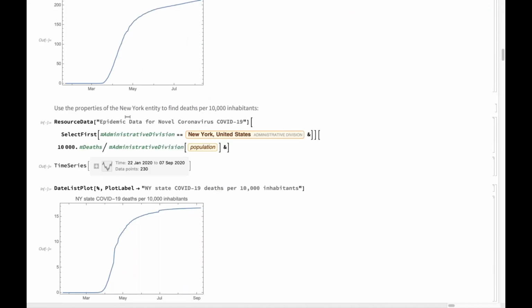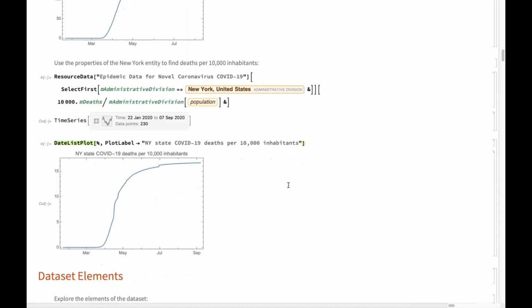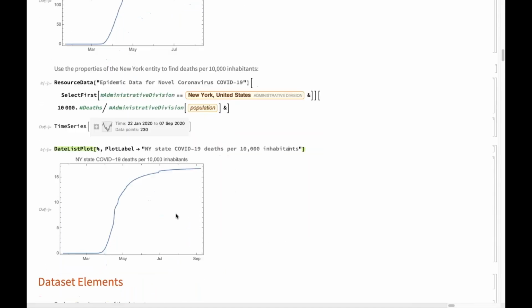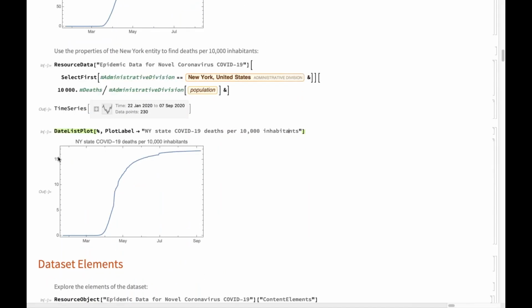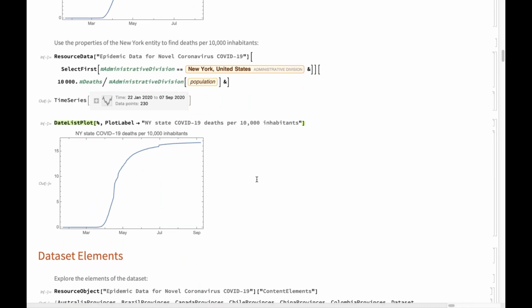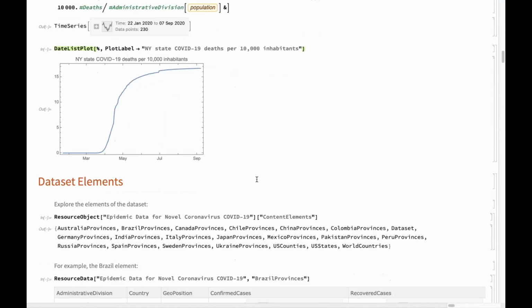I can once again use a different column. So instead of finding cases per 10,000 inhabitants, I can simply replace this with deaths, and I can get deaths per 10,000 inhabitants. And they look very similar, as you can see. They evolve very similarly. So there's about 15, 16, 17 deaths per 10,000 inhabitants in New York.